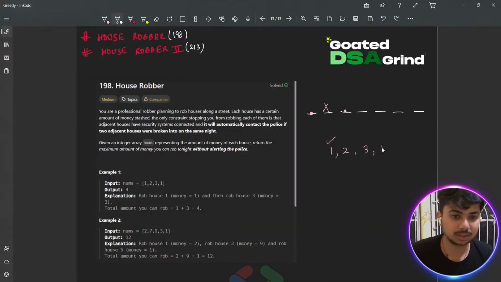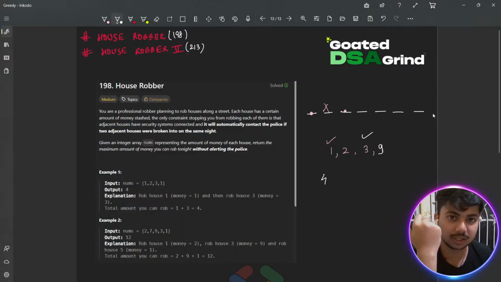Suppose you chose one and this was nine. Then what was the best option to choose? Was it one and three, which would give you four as the profit, or was it one and nine, which would give you 10 as the profit? Of course, one and nine would be a better option. I hope you're getting why we are considering this particular situation. We can't just directly rob all the odd houses or all the even houses. People may think that if we robbed the first, then we take the third, then the fifth, like that. Suppose there is a house with a greater amount in an even position, then you'll have to consider this instead of this, right?